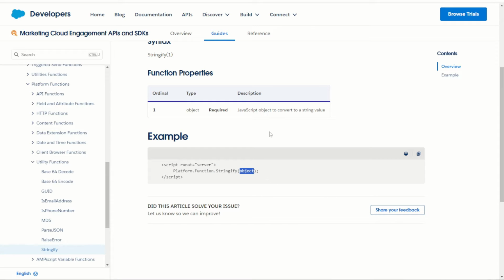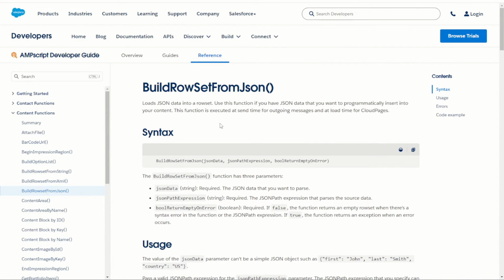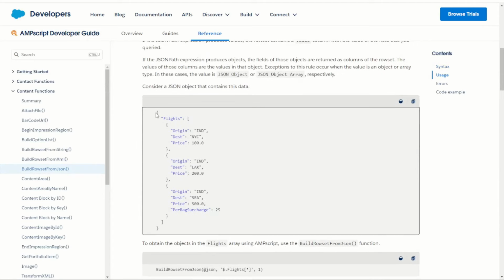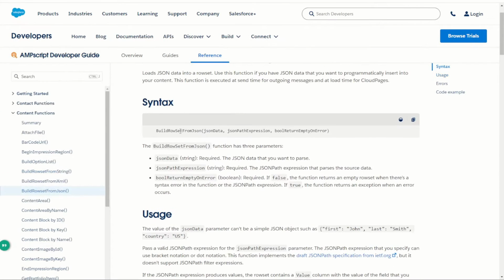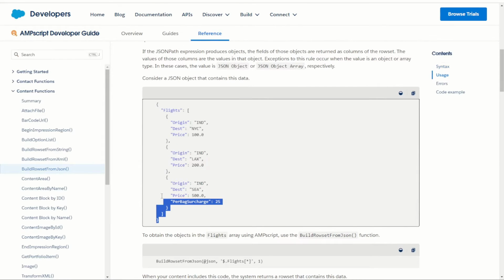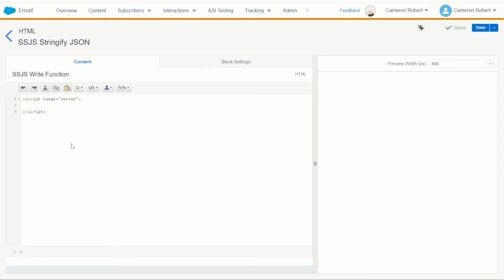So we can try this out ourselves by taking some sample JSON formatted object and then turning it into a string. So we first need a sample JSON object. Once again, I'm going to leverage the build row set from JSON example in our AMPscript content functions. So here we have the JSON object, which is already used in the AMPscript version for the build row set from JSON. I can take this JSON object and jump into one of my Cloud Page content blocks, which I can then store as a variable and print it out.